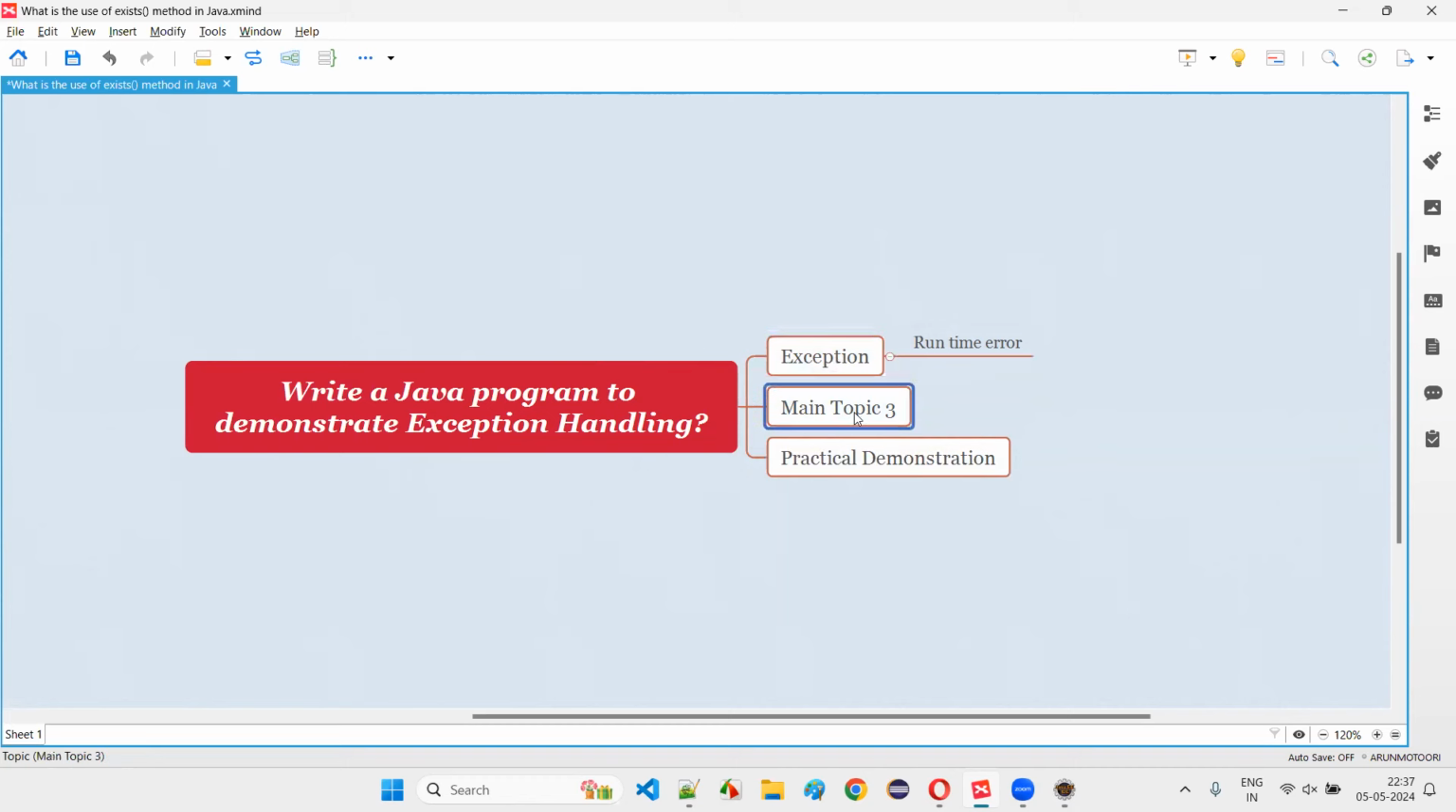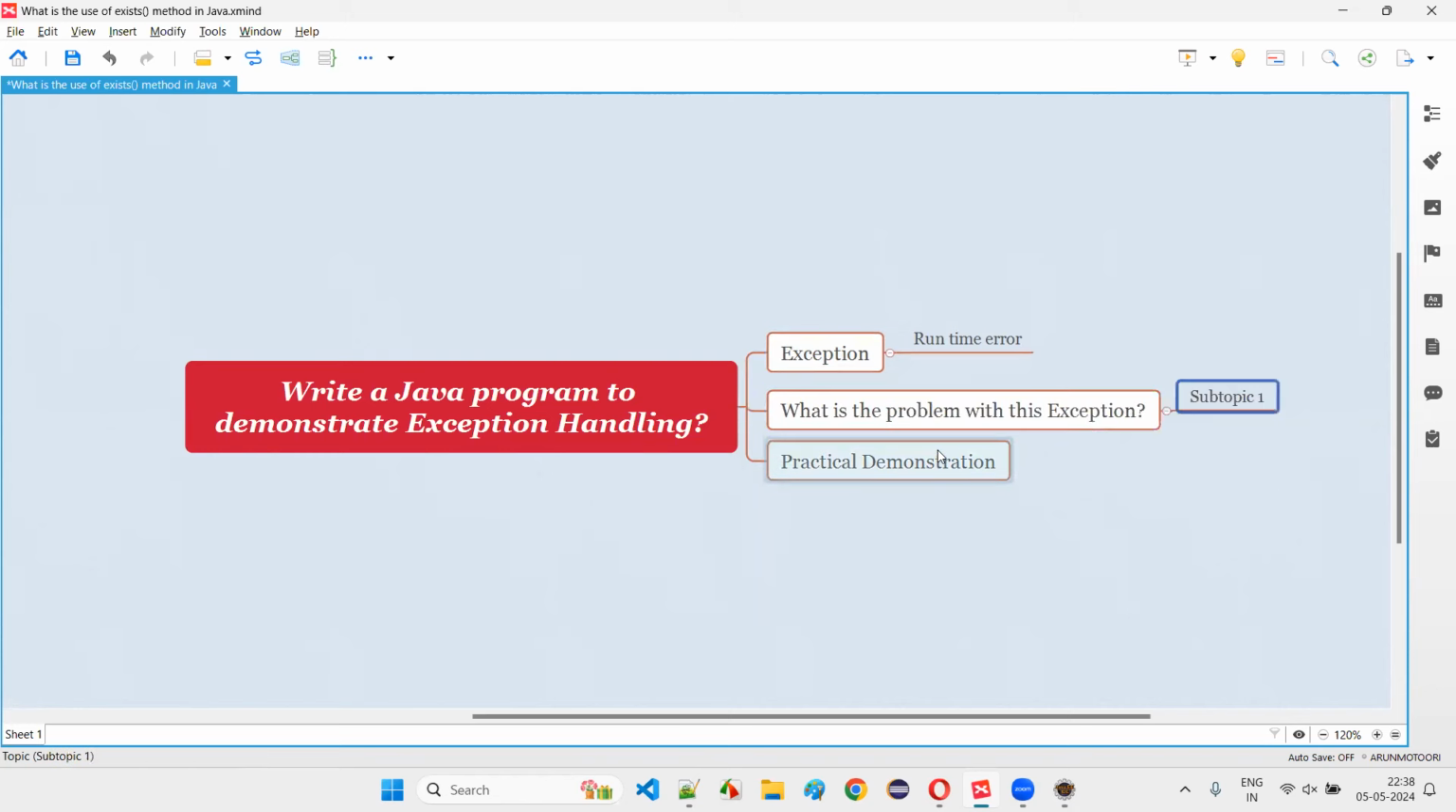You understood. But what is the problem with the exception? What is the problem with this exception? That is something you have to understand next, to understand what exception handling is and why we have to perform exception handling. Okay, what is the problem with exception? The problem with the exception is whenever a particular exception comes during the runtime at a particular line of code in the Java program, the program will stop there itself.